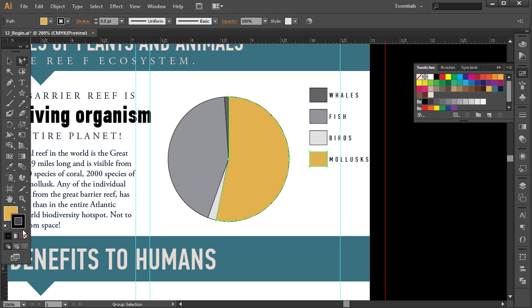So I'm going to change that to a yellow fill, no stroke. We'll do this for the birds. Let's do the birds as that kind of pinky color. We'll have no stroke on that. The fish is the next biggest one, and I think it kind of makes sense to have the fish as a blue color, so we can choose that. And then our whales, let's have those be that dark navy color, just so that it's very obvious that that is another wedge, even though it's so small in there.